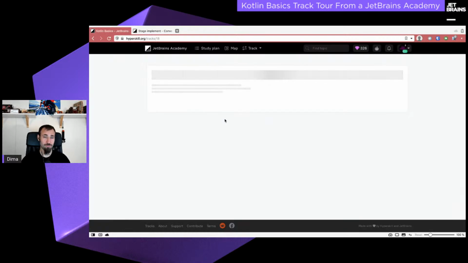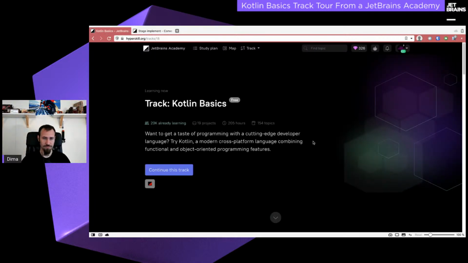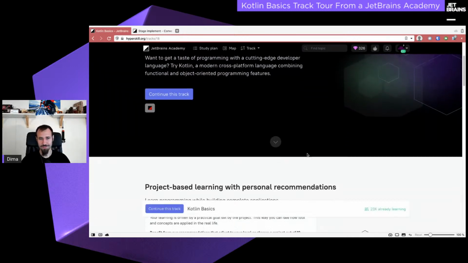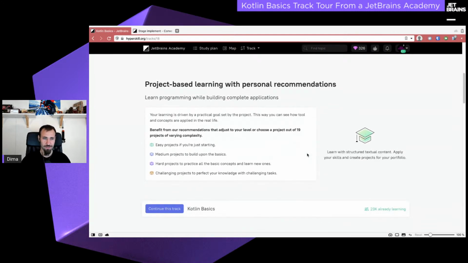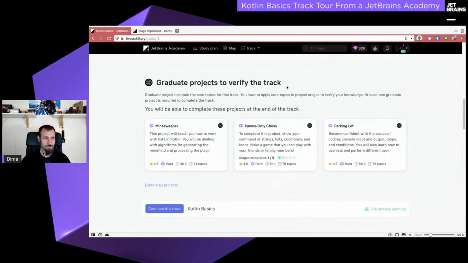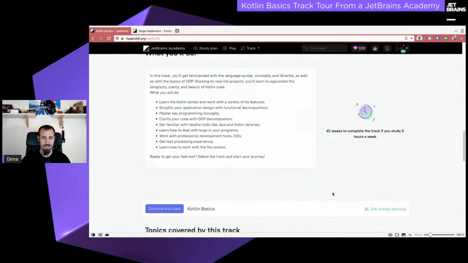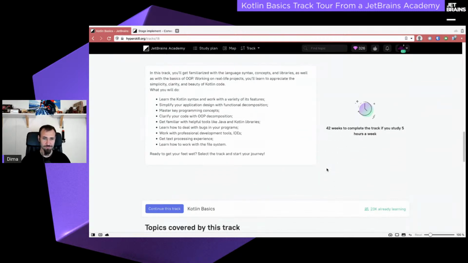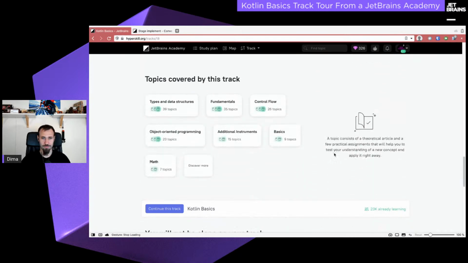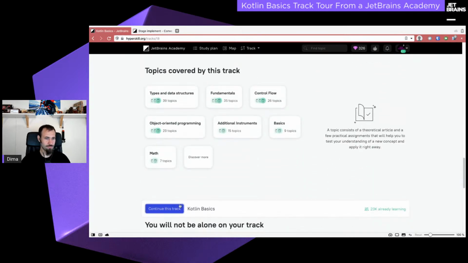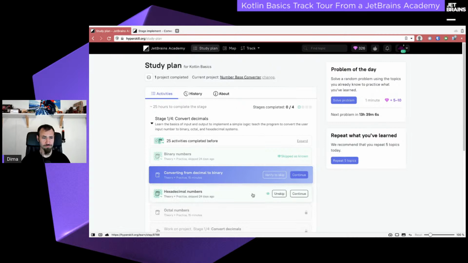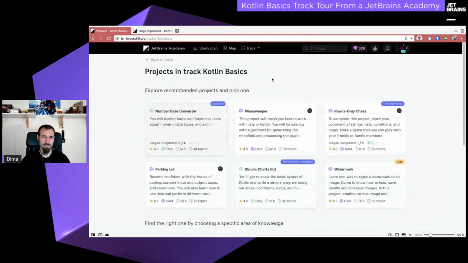Here we go. The platform shows me some information about the track, some statistics, how many topics we have, how many students are already learning it, a little bit more about the projects and about the content, so I can make my decision. Let's say it looks good to me. Here you see it shows me the study plan immediately. That's because I already selected a project before, and the system remembers that. New students will see a slightly different thing.